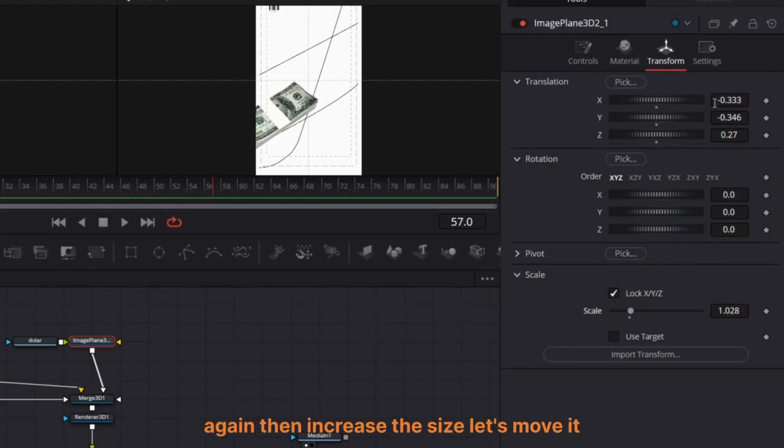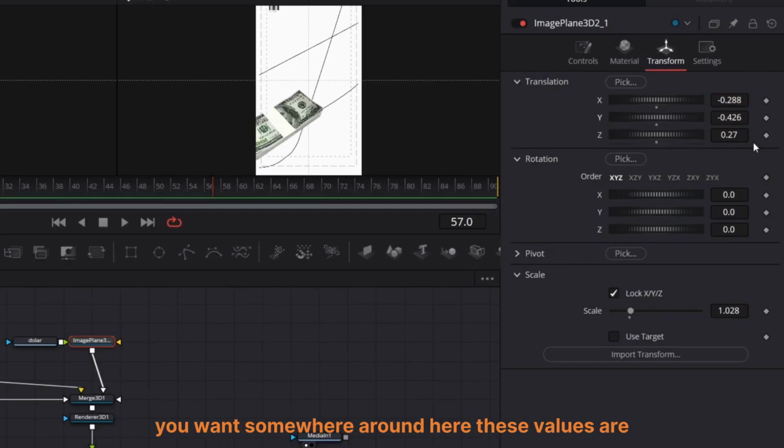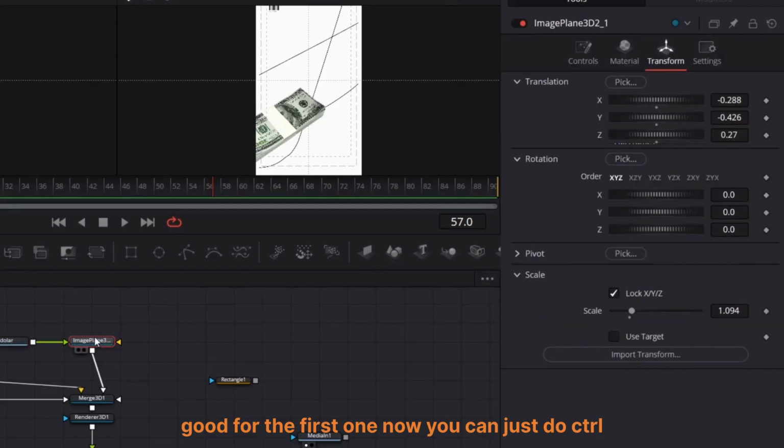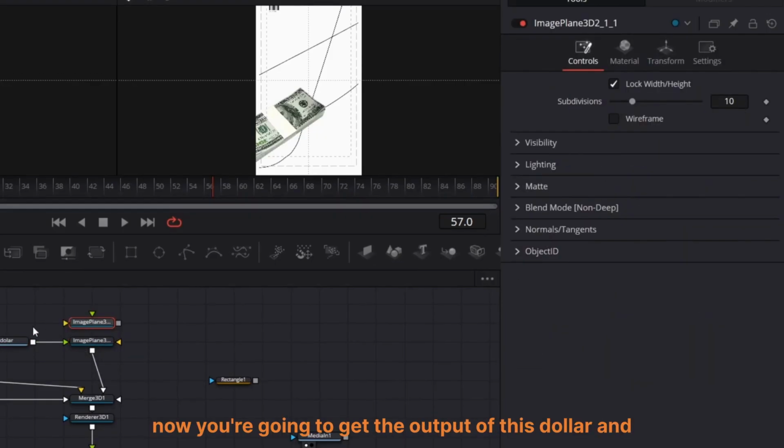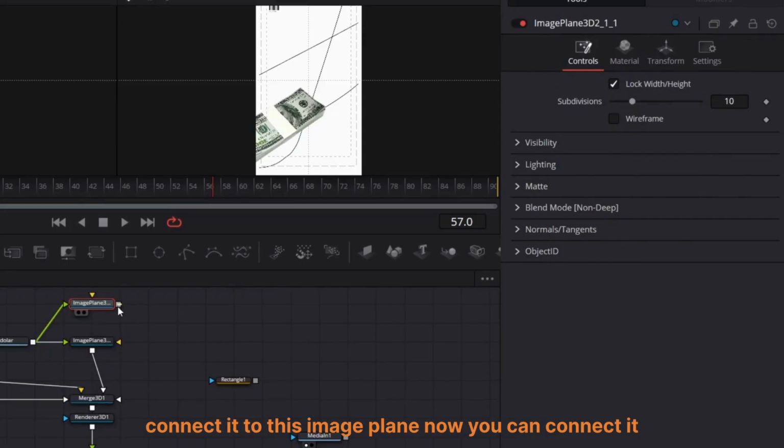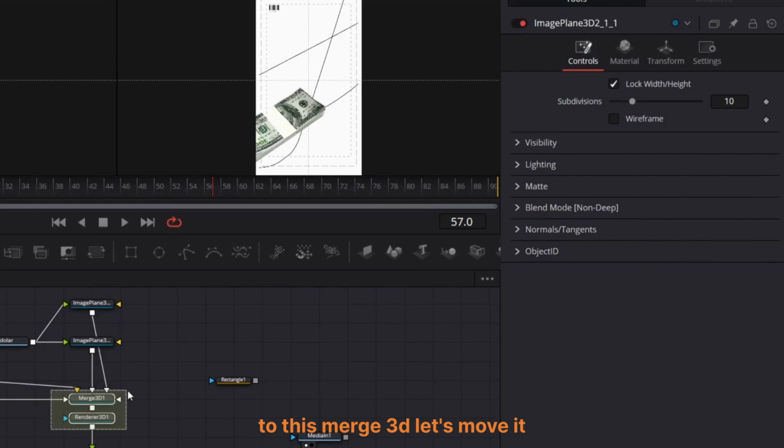You can increase the size. Just make sure you arrange it so that it fits what you want. Somewhere around here, these values are good for the first one. Now you can just do Control C for this image plane, Control V. Now you're going to get the output of this dollar and connect it to this image plane. Now you can connect it to this merge 3D.